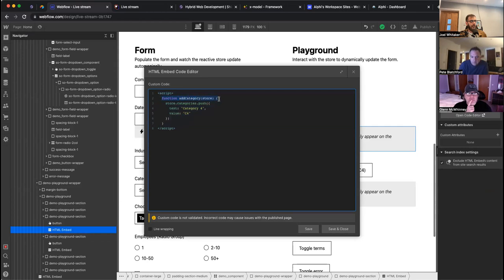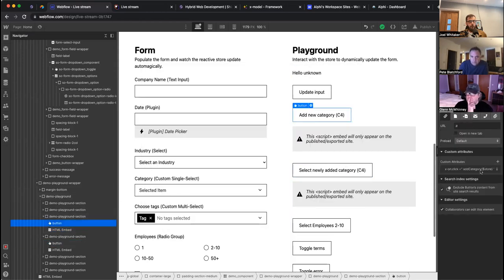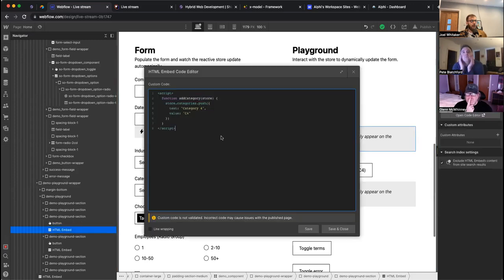So we've got function add category. It takes a store. A $store is like a magic ref, so that will give the function access to the store for the current component, the component that you're inside of, that you have scope to. So we could do anything here. Here we're doing store.categories.push, and we're pushing a new category.